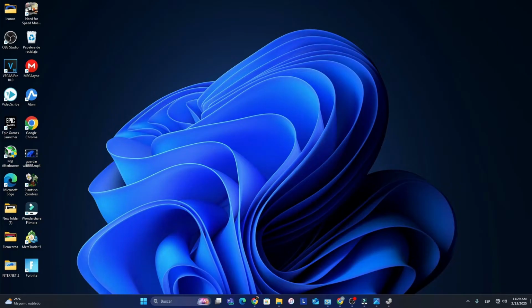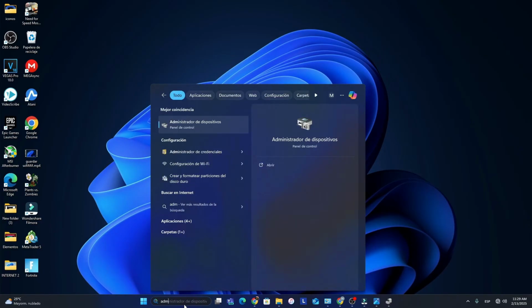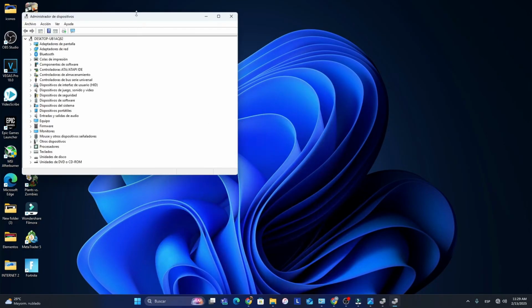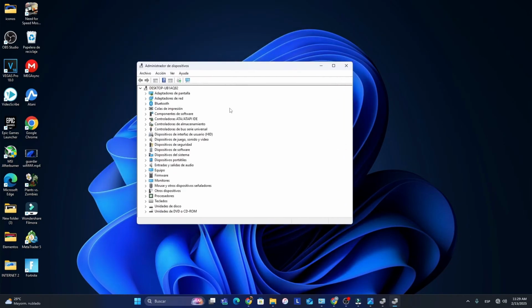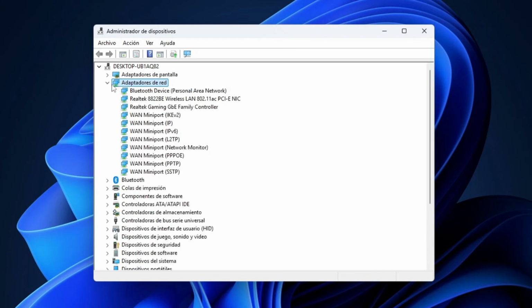It's very simple. Just minimize this, and here in the Windows search bar, type Device Manager. Go to Device Manager. It's this option right here. Open it, and this window will pop up. Here, select the option that says Network Adapters and expand it by clicking this little arrow.